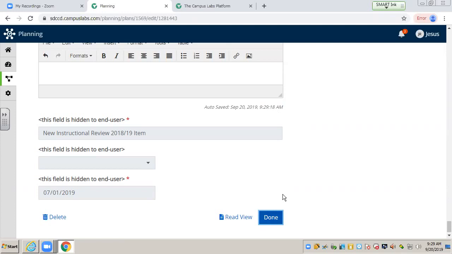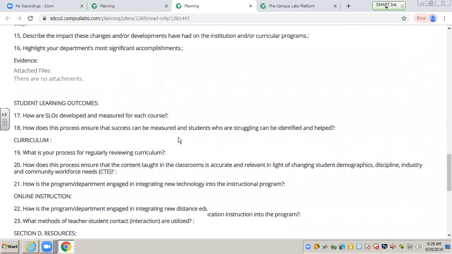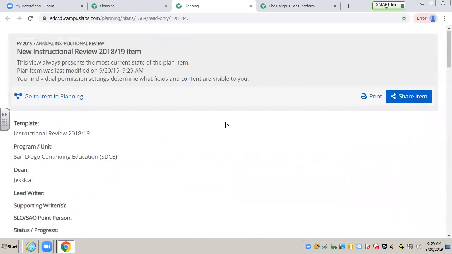So I'm gonna go ahead and click done. If I wanted to see the read view, a read view is just like a clean copy of the template of all the content that I created. This is also something that you can print.